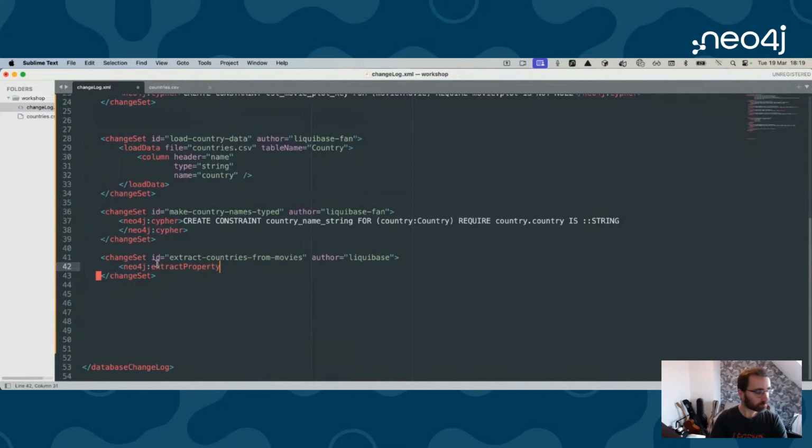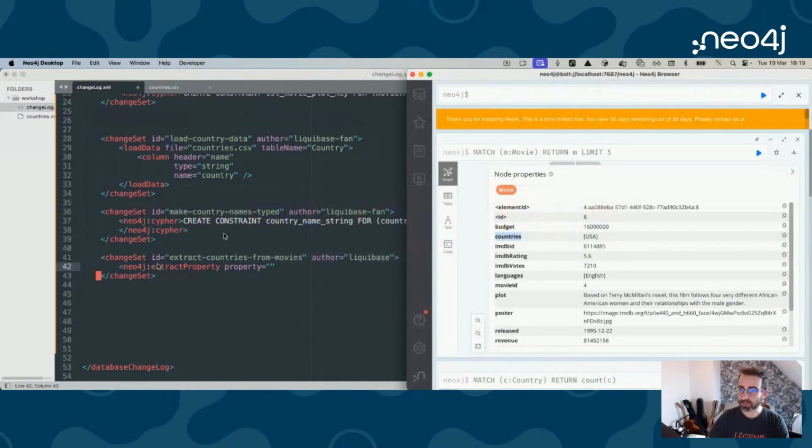Extract property, and then you will have to describe, so what property are you interested in? So, oops, if I cannot type, that's going to be great. I'm interested in the countries, right? I think that's called countries. Yes, it's called countries.